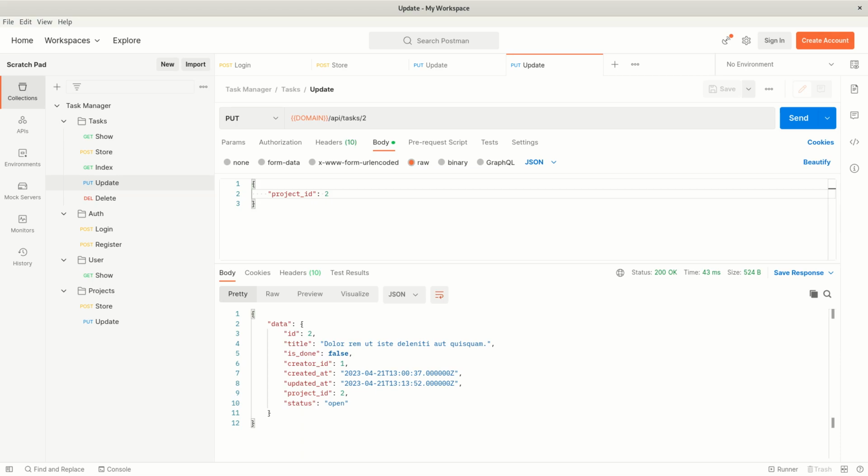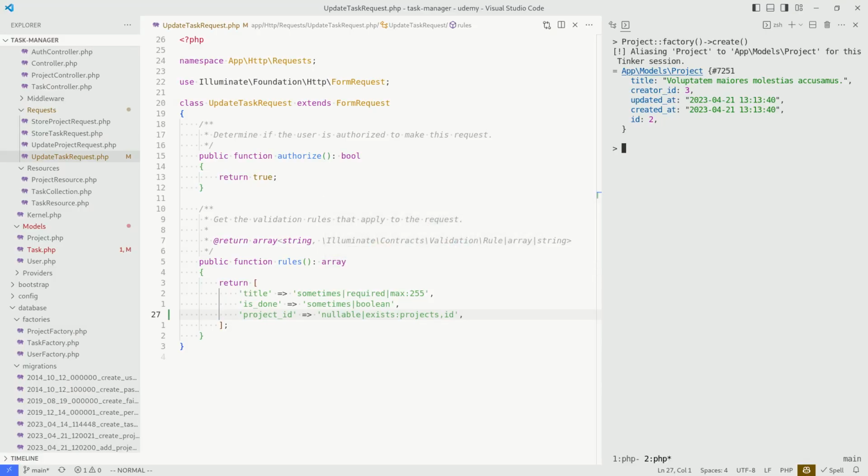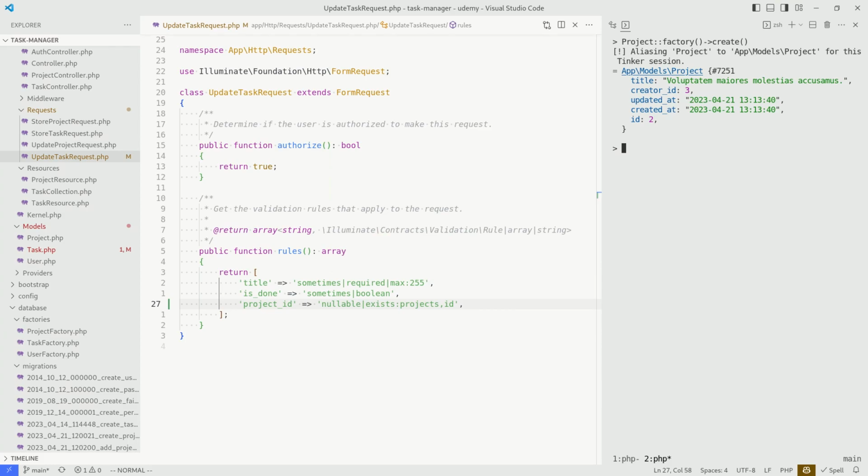Now this is a bit odd because the creator of the project is someone completely different from the creator of the task. And obviously that's not a good thing. We don't want to allow users to blindly attach tasks to other people's projects. So what we want to do is check whether the creator of the task was the same as the creator of the project. And for this we need to write a custom validation rule.